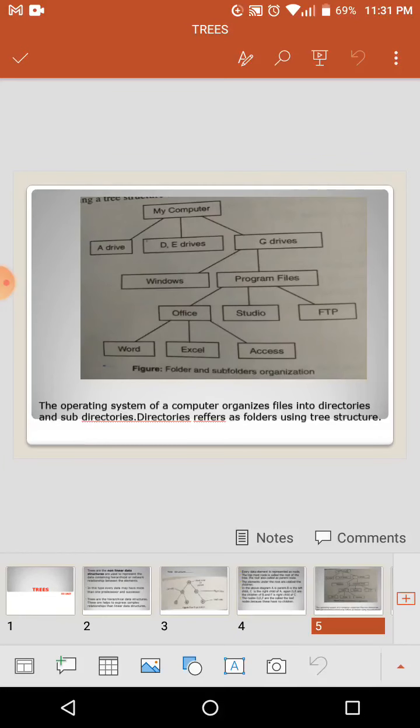Next, just for example, consider how our computer system is represented. Our computer system has different drives: A drive, C drive, E drive, or D drive. The operating system of your computer organizes the files in directories and subdirectories. So my computer has different drives, and every drive may have its own subdirectories. This is a simple example of the tree data structure. Suppose I have stored some Windows operating system program files in C. Again these will have some other children.